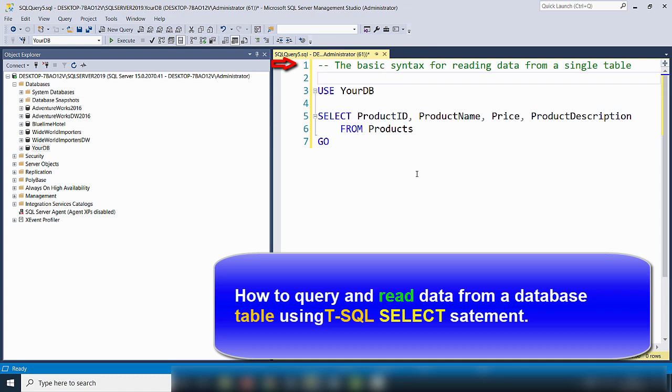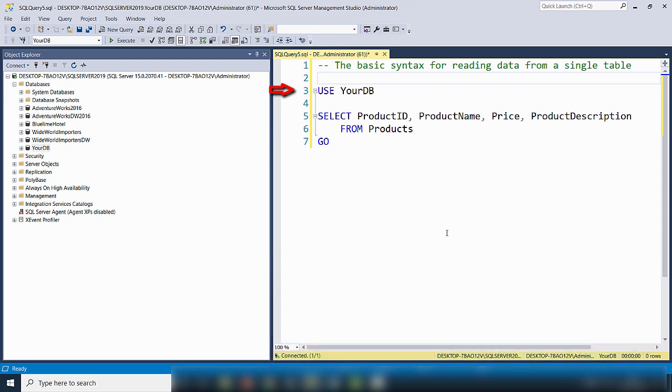So comments are just used to describe your code or your queries. It does not get executed when the script or the code is executed. So line number 1 is basically a comment. Line number 3, I'm specifying what database I'm going to use. So that's the database that contains my table.